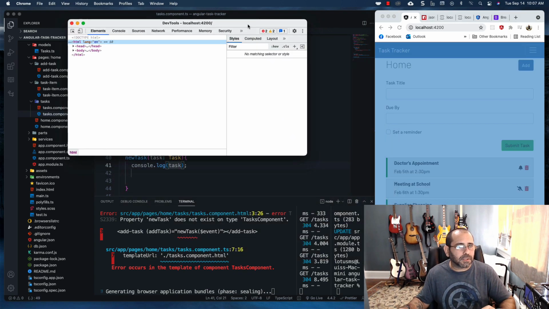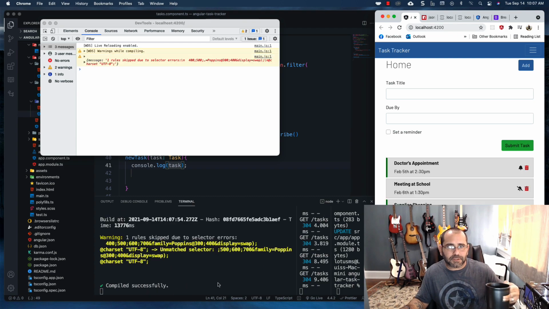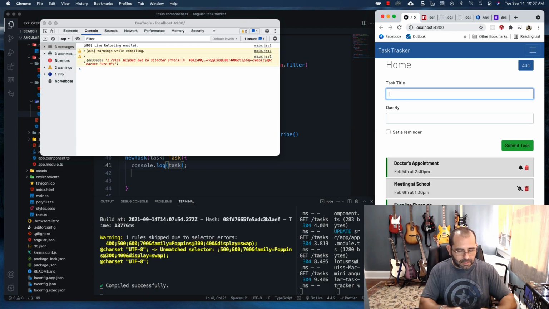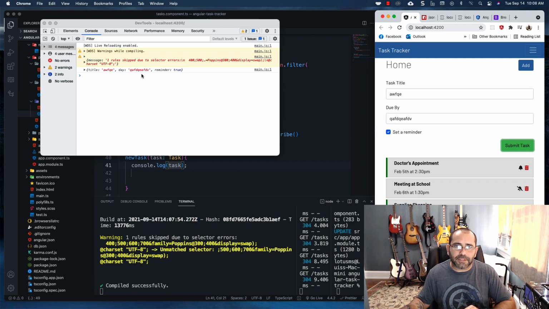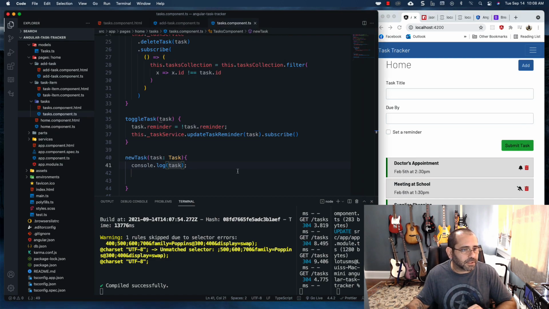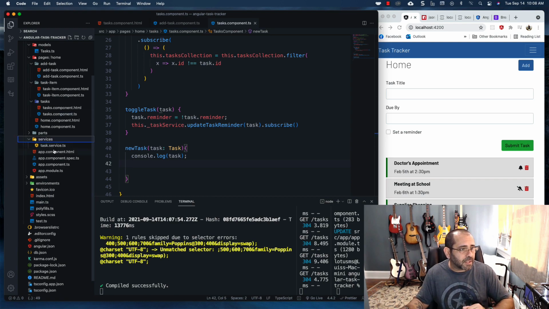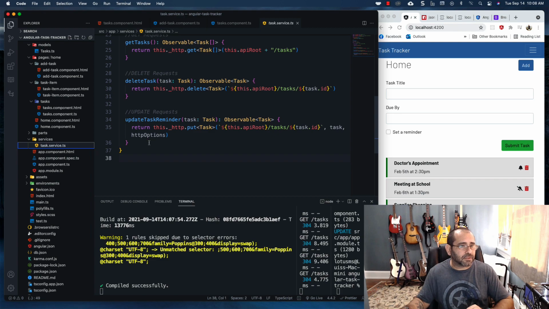So let's do a quick console log here, and this is still generating, so it's going to take a minute. And I'm going to just write out whatever and set a reminder and submit, and boom, there it is. So we are getting stuff. All right, so now that that's good and I know that that's working, I'm just going to close that. Now we've got to call in the service so that we can actually make this thing persist in the database. So I'm going to call in this task service, and now I'm going to make a new space for my post request.